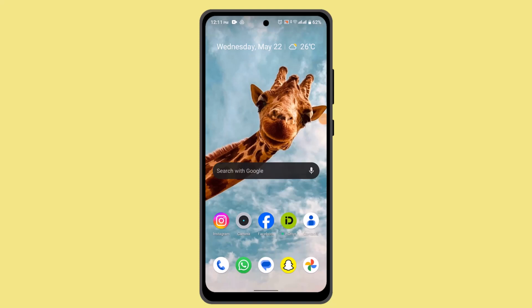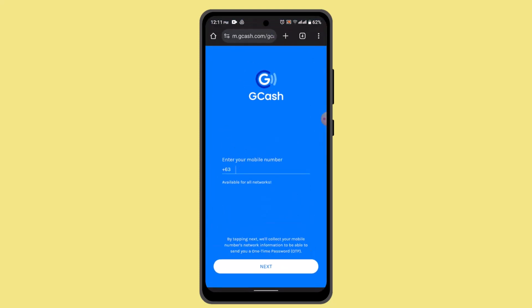How to change name in Gcash on not verified account. So in order to change your Gcash account name on a not verified account, you'll have to follow the steps. First of all, go ahead and log into your Gcash account. In my case, I'm using a web browser. Either way, the procedures can remain the same.